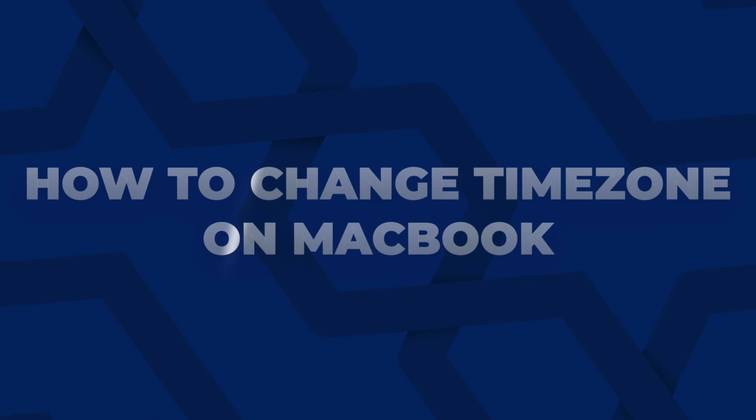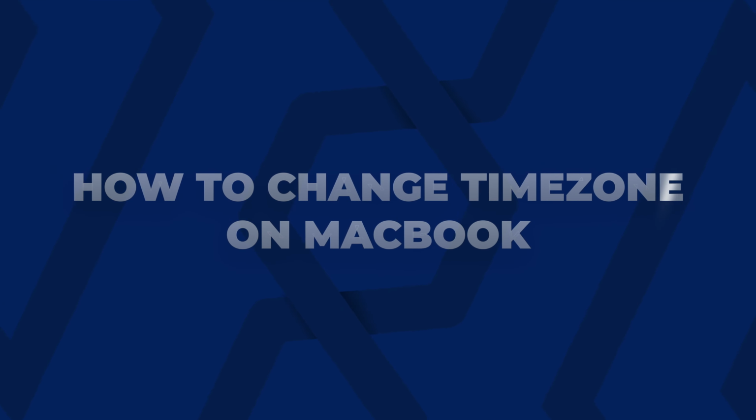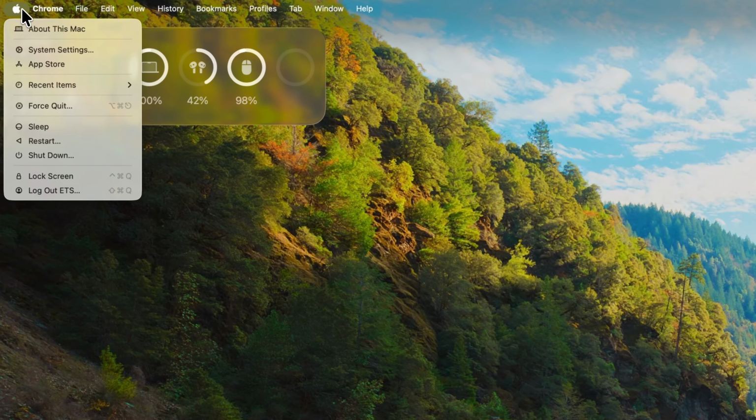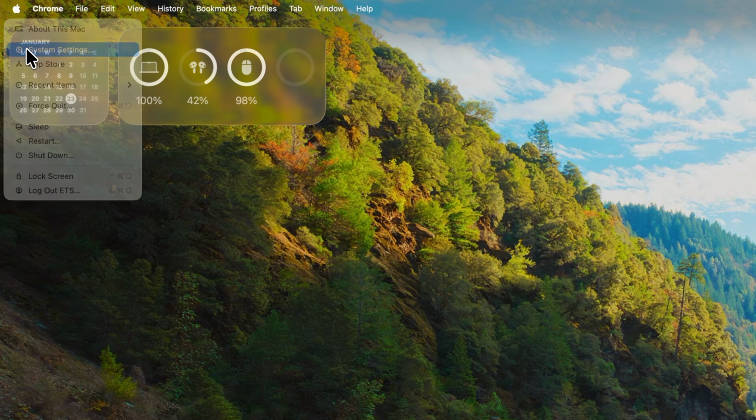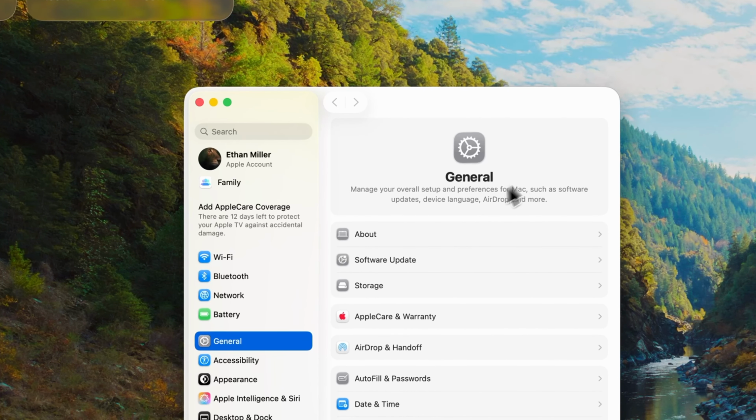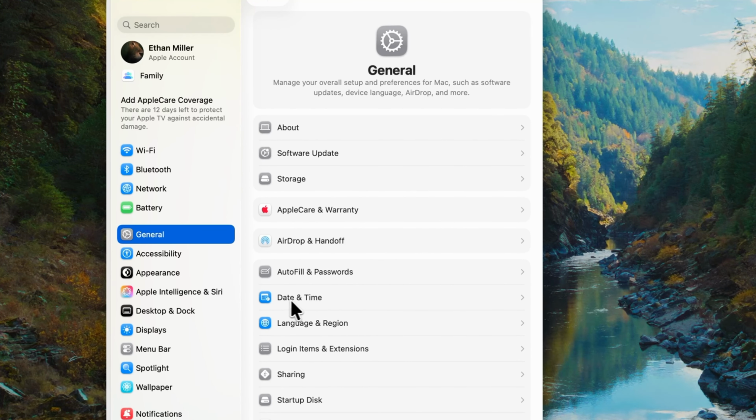In this video, I'm going to show you exactly how to change the time zone on your MacBook. Let's get started. First, go ahead and open up System Settings. From here, navigate to the General tab and then click on Date and Time.